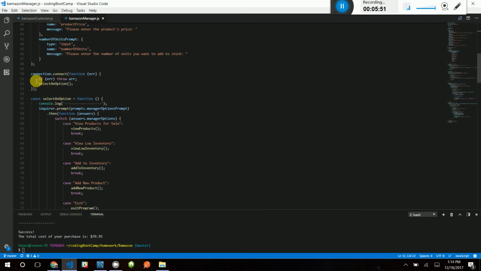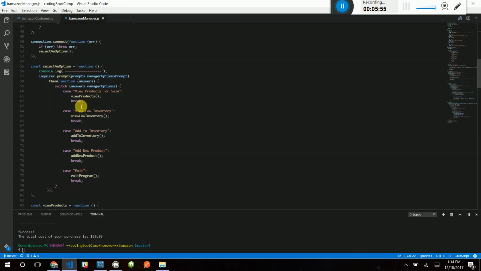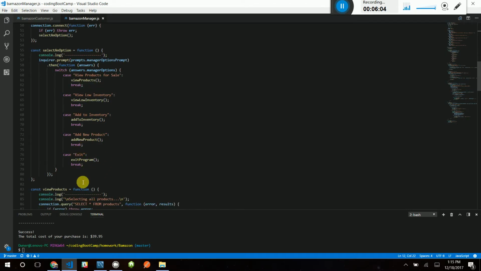I create the connection and then I call step and select an option. Select an option just basically gives the user a menu to choose from, in which they're able to choose view products, view low inventory, add to inventory, add new products, or exit the program.